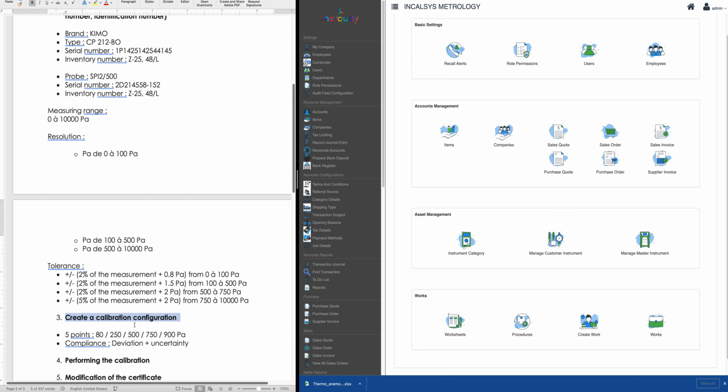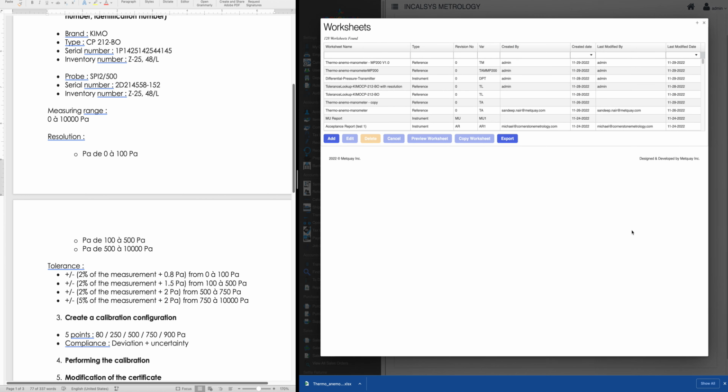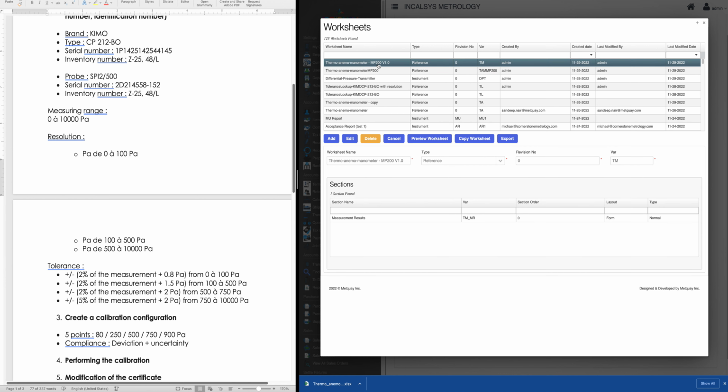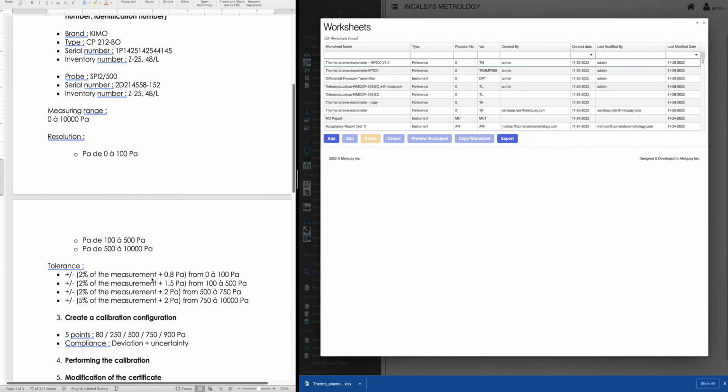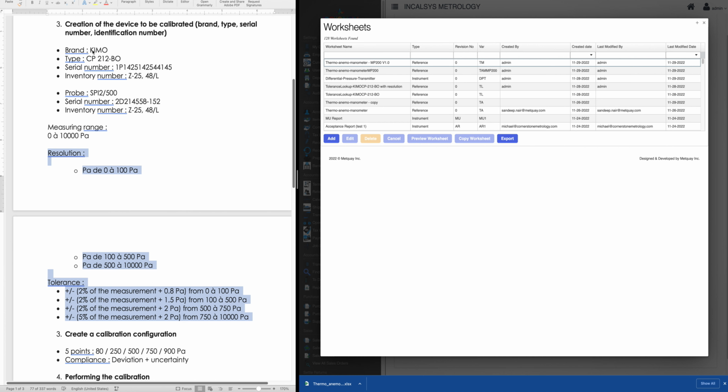So it's going to be a mix of step 3 and 2 because we will be taking the resolution and tolerance from step 2 here. The first thing to do would be to go back to the worksheets. The last time when we added, it was a thermo anemometer reference type sheet. But this time, we'll be creating a worksheet for the Chemo CP212-BO, which is going to be a differential pressure transmitter. When I Google the type, it is a pressure transmitter, so I'm going to use the same type here.